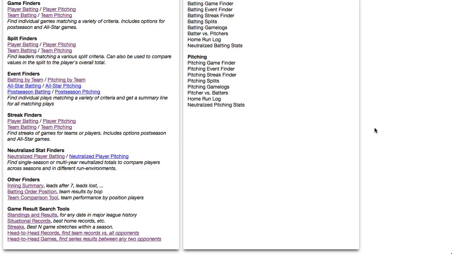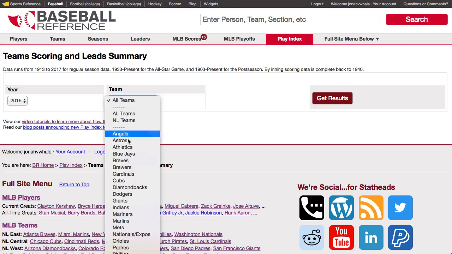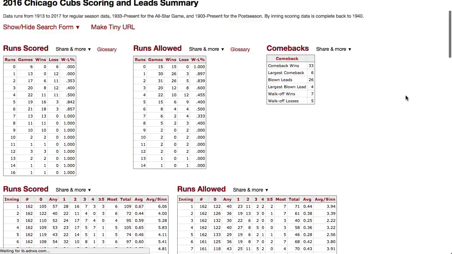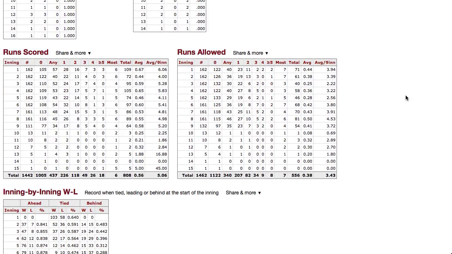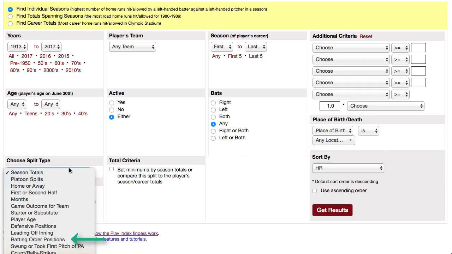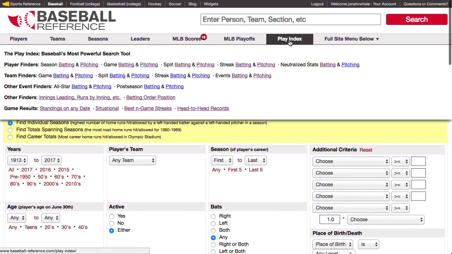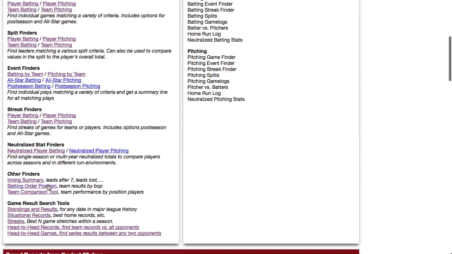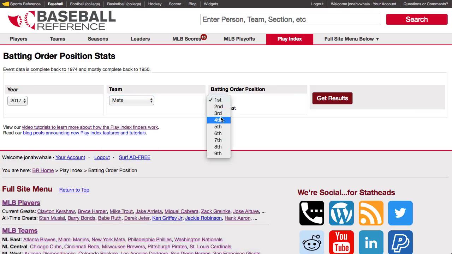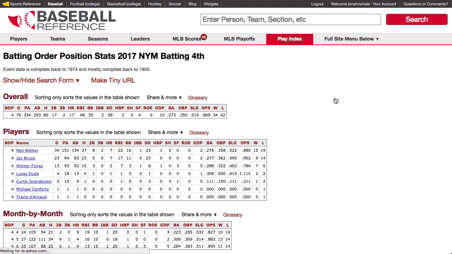One is the innings summary. In this tool, you can select a team in a year and see a breakdown of that team's results by innings. If you're looking for things like runs scored in the 5th or leads lost in the 8th, this is the tool for you. Similarly, if you want to see a team's stats in a particular batting order position or against that spot in the order, you could obviously use the split finder, but there's another faster way to find that information, the batting order position tool. Just pick your team and spot in the order, and you'll get all the team's hitting stats, as well as a detailed report on each player to hit in that spot in the order.